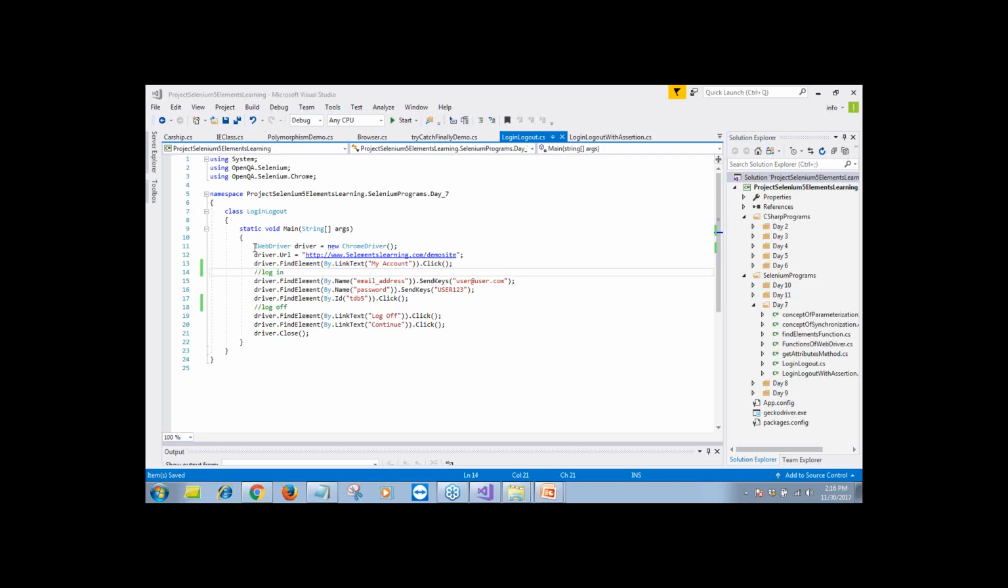See, I told you yesterday that for an interface we cannot instantiate an object. Do you remember that? So I cannot say IWebDriver driver is equal to new IWebDriver. It has to be new of a class, ChromeDriver.